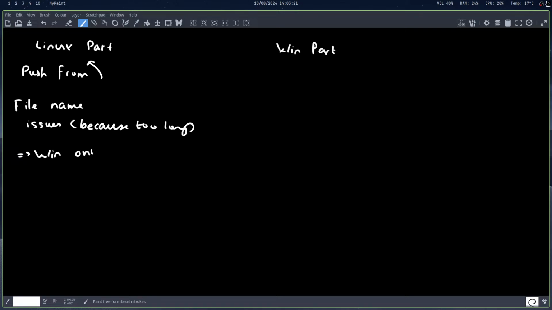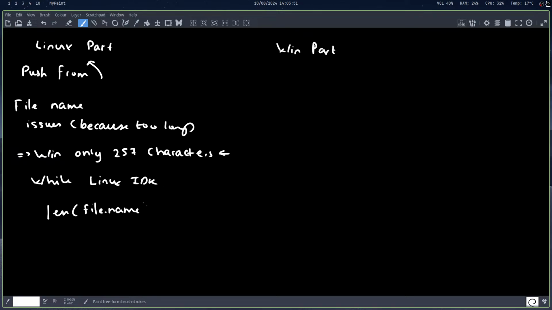only 257 characters, while Linux, I don't know, but this is the limitation. So I have to make sure that the length of the file name is less than 257. It's around 257. I don't have the exact number in my head.